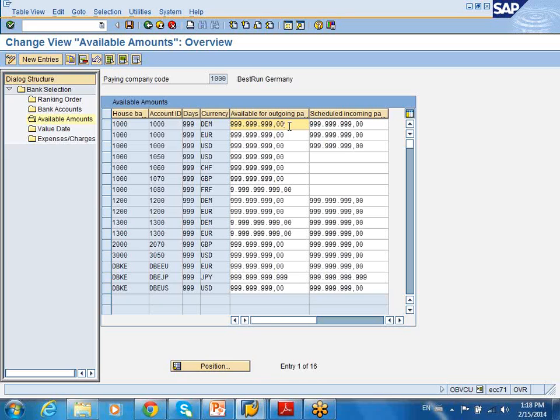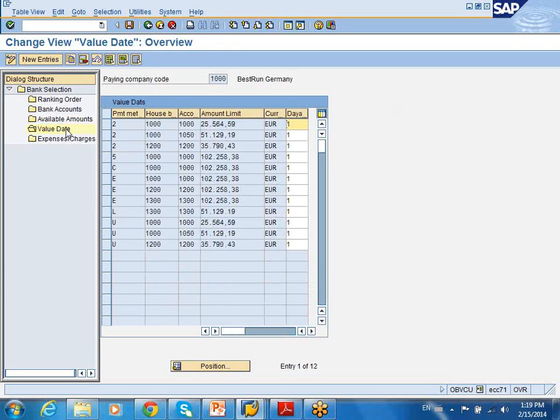What are some of the available outgoing payments for different bank accounts, and we can also set limits for different accounts. And value date typically is how many days, when you want this to be effective. Typically, it's 1 day. When you're sending the payment, you validate it for tomorrow. That's going to be effective.